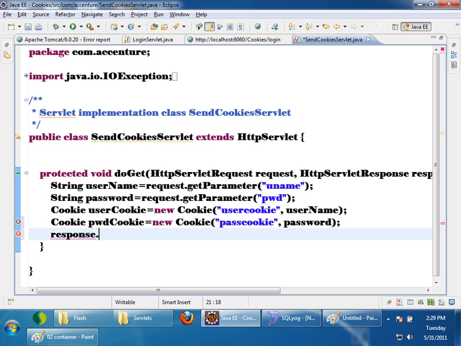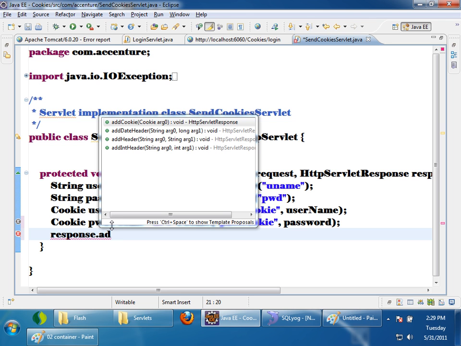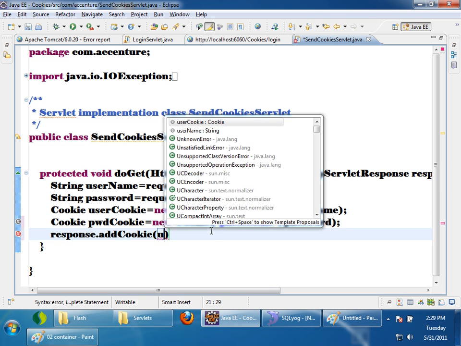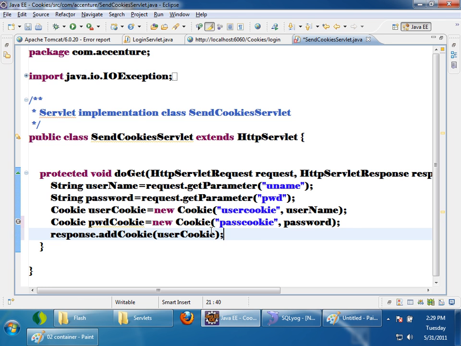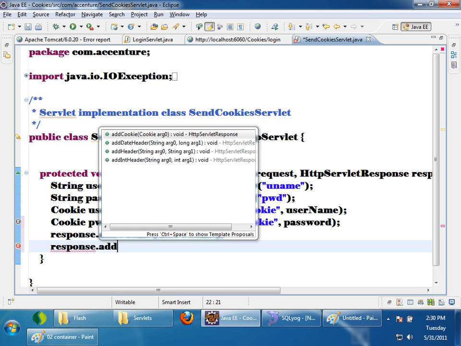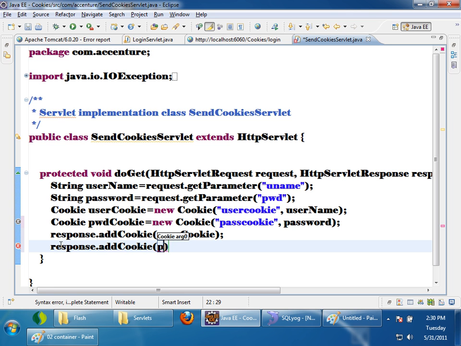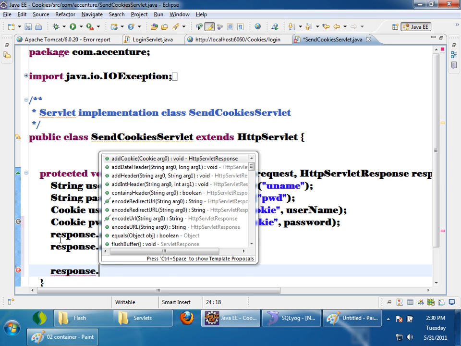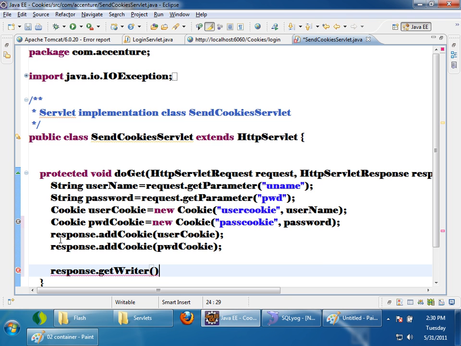Response dot addCookie. To add these cookies as part of response, there is a simple method. addCookie, I will add user cookie and also response dot add password cookie. So this will add cookies as part of response headers, right? Then I will write some output. Response.getWriter to write something, I'll get the print writer.